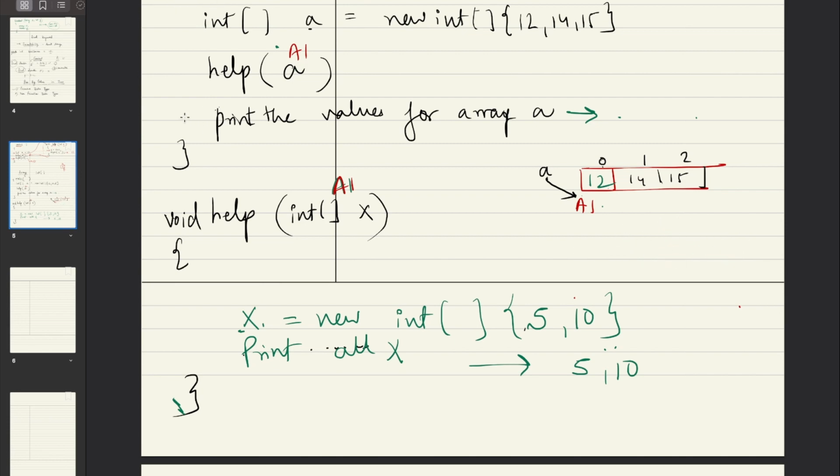Once you come back here, you have to print the values of the array A. Tell me, did array A or the contents of the array change? No. So you simply could do 12, 14 and 15, right? Because it was passed by value, because Java is passed by value, you could not completely alter the memory. This was a memory, right?